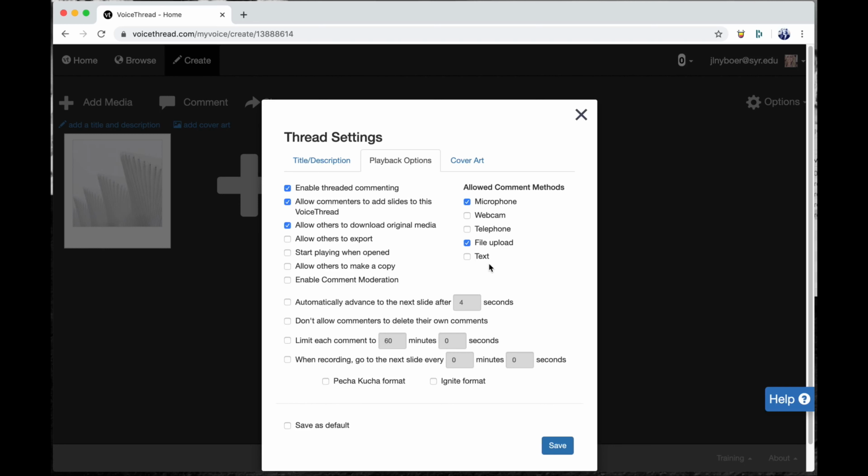The text, this is really handy if you are doing like a presentation or a lecture, because it can allow students to ask silent questions. But typically I leave it unchecked if the purpose of the thread is to get feedback, like from a professor or from other students, because students tend to default to typing their comments instead of actually speaking them. So there's less richness to the quality of those comments. So I typically leave that off and I don't allow it.